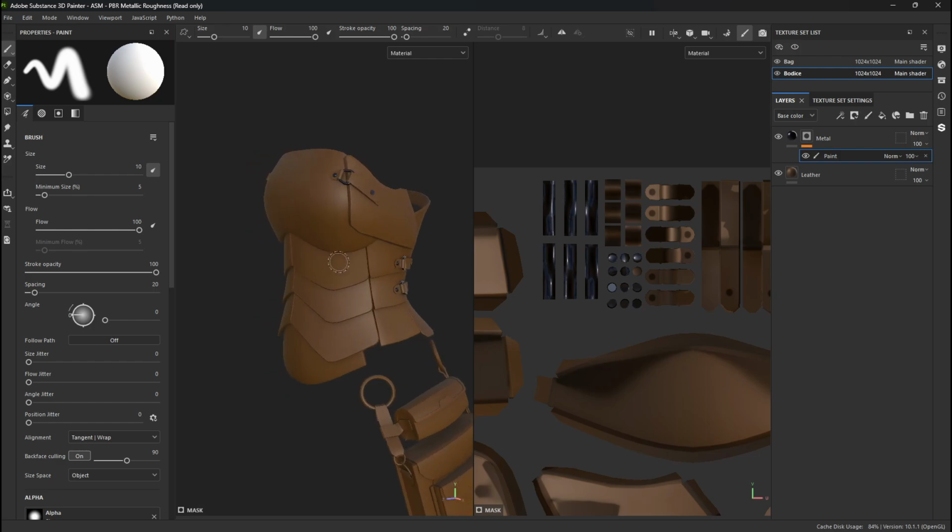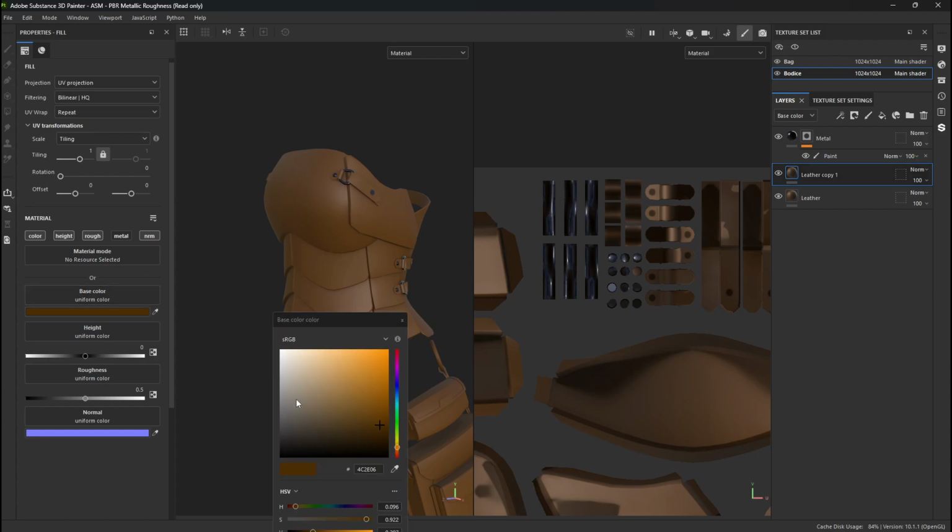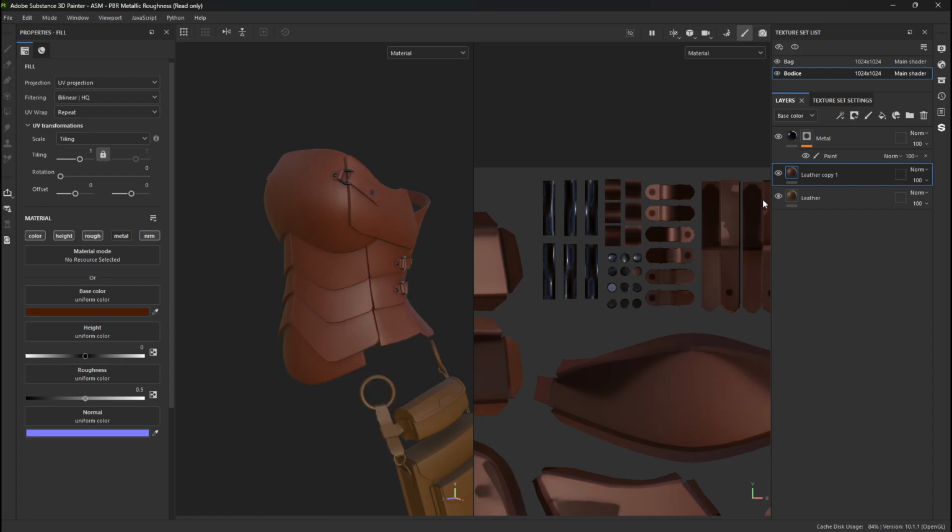But I'm thinking maybe my leather section is a little bit monochromatic. Maybe I want to add a couple of different other kinds of colors in there. So I'm going to get my leather layer, and I'm going to duplicate it. And I'm going to change this one to be maybe a bit redder, like that. And I'm going to do the same thing.